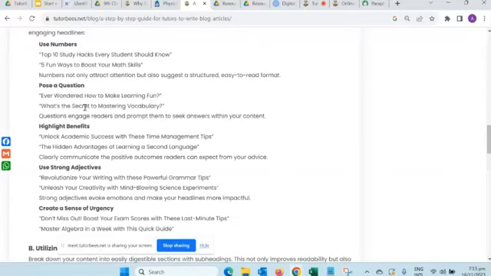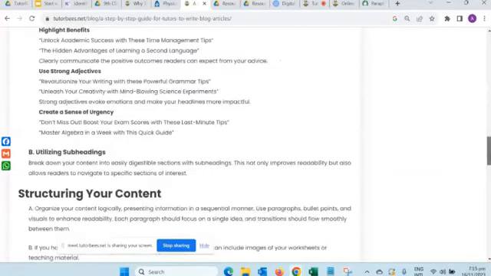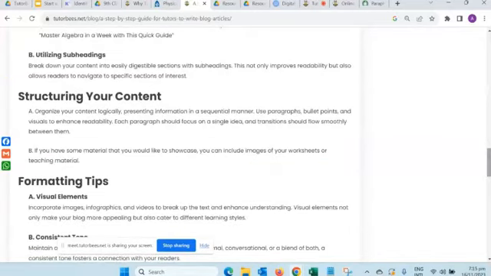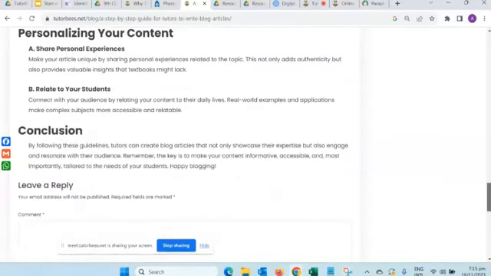You could come up with questions, you could use numbers, you could highlight some benefits. It just depends on what your topic is, who your audience is, and what type of headline would go with that. And then in terms of the content itself, whatever article you're writing, you should structure it well. Kendra, you'll see that the visual elements have to be there. Some images have to be there. People should be able to relate to it.